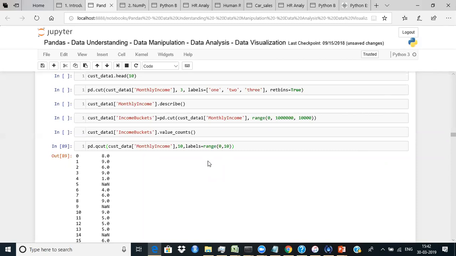Equidense. Sir, here my question is, in the result, I can see there is 0 and corresponding to that there is 8. Then there is 1 and corresponding to that 9. So what do these 8, 9, 6, 9 represent? Oh, 0 is the observation number. So it tells that the first observation has gone to bin number 8. The second observation has gone to bin number 9, and so on. Okay, got it.